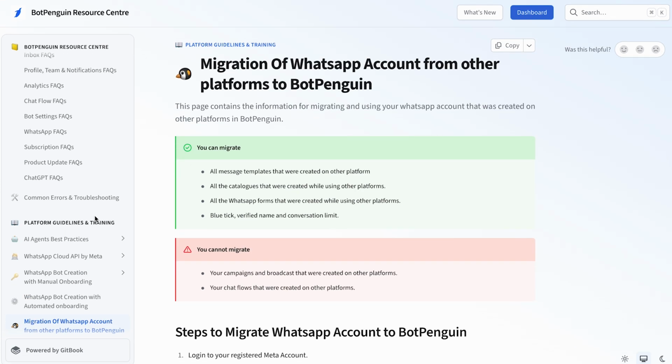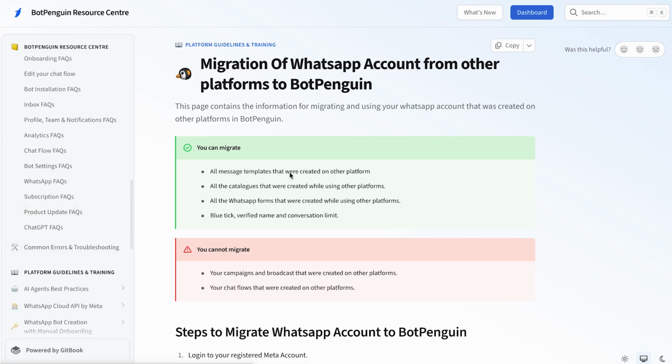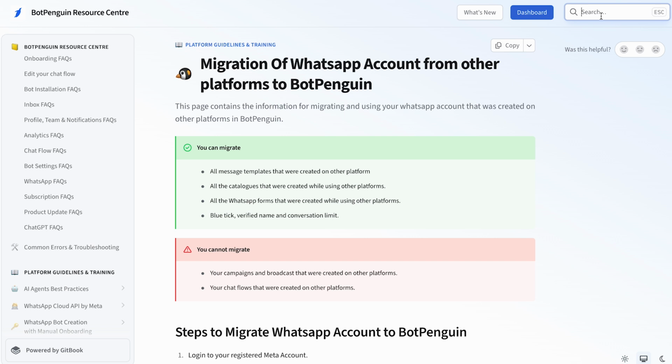So if you want to use this resource center, you simply have to go to help.botpenguin.com. In this particular resource center, you will be able to find every documentation or every feature that is available on the BotPenguin platform. How to use it, the documentation for the same will be available on this particular platform. And if you have any specific use case, you can search for that particular documentation here, and all the related documentation will come up here, and you can simply use it and start using the platform. So that's all how you can use the help documentation for understanding the platform.